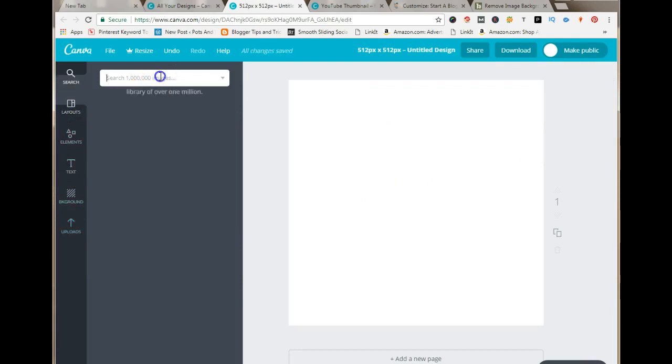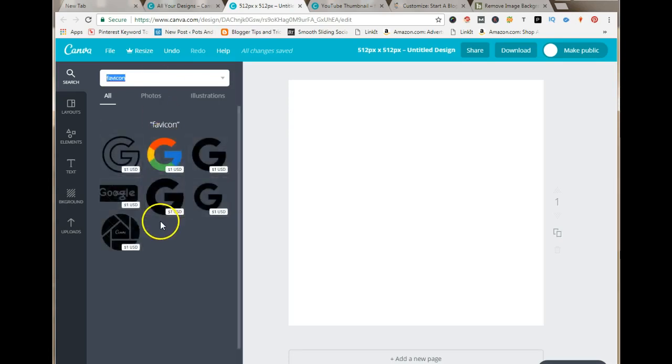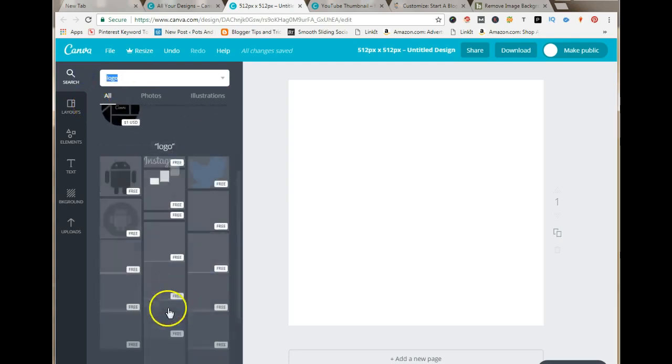So for this, you can also go ahead and use logos. Let's go and check for logos. Or you could also check for favicon. And let's see if there are some free favicons on here. And favicons are literally like logos. So just go ahead and check for logos, and you're going to get some free.